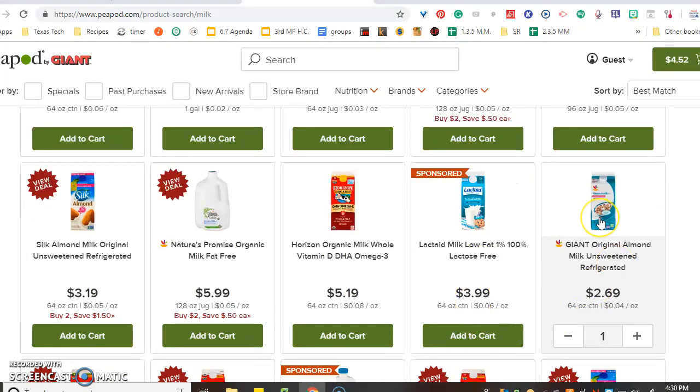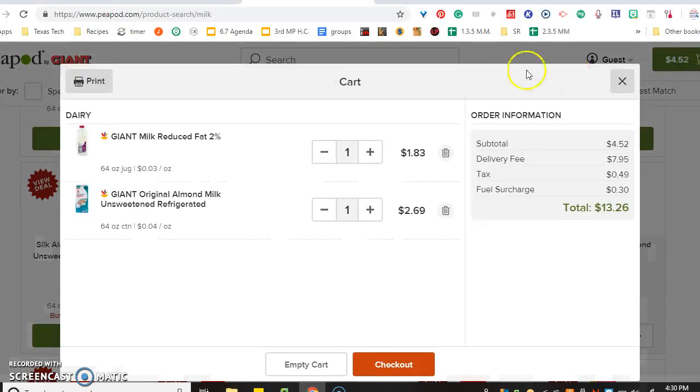Once you've added all of the items you need for your 7 days, you're going to come up here in the upper right-hand corner and click on your shopping cart. And then the number for your total, up here prior to your delivery fee and fuel and all of that, has to be under 100. You're going to have a lot more items here, and then you're going to click the print button.